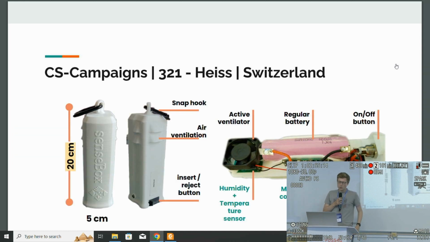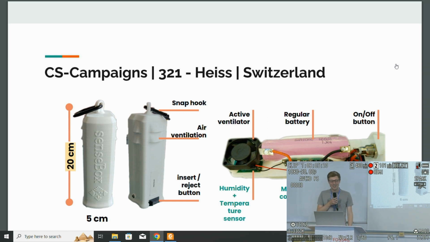Just one project which was run last year through this platform was called 321 heiß, which means 321 hot, which was done in a canton in Switzerland, and they were just interested in measuring temperature and humidity to find out in the canton some heat island effect. So there was a small device which was 3D printed with an active air ventilation, and they were just capturing the location and the temperature and humidity value on an SD card and uploading it later.